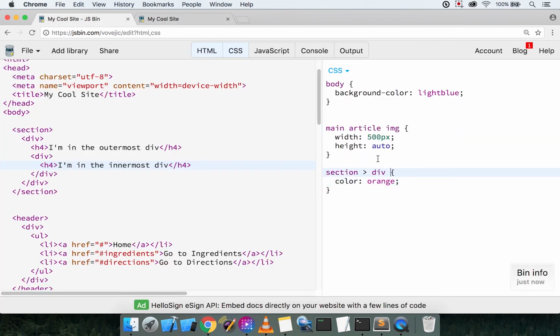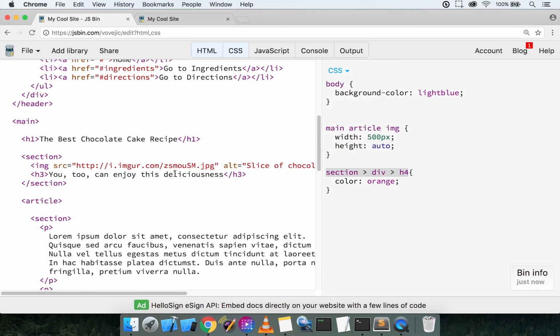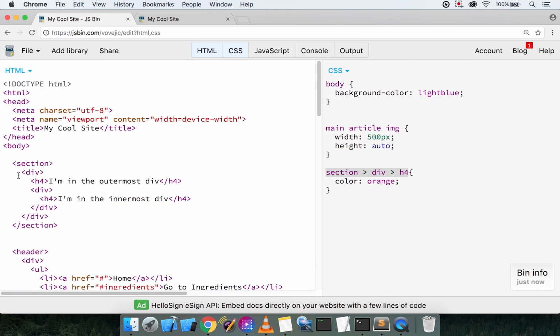But if we keep going with this, we can alter our query a little bit to target specifically the h4 that is a direct descendant of this outer div. So essentially we're being explicit. We're saying, I want to grab all the section elements on the page, and then access only the direct descendants, which are divs. And then from that, I only want the h4s that are direct descendants of that particular div, which would include this one, but would not include this one.